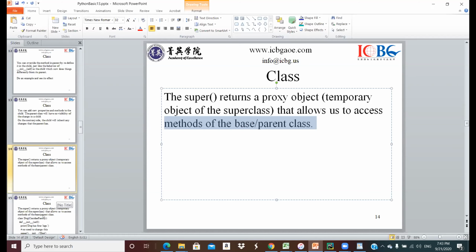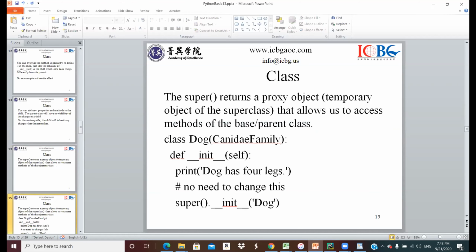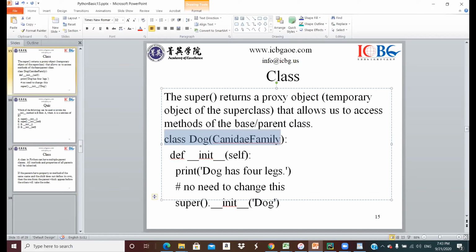So what does it mean? Let me give you an example. So you see here you have a class called dog, and its parent is Canada family. Okay, so that's a parent class. So now in this constructor, you print out a dog has 4 legs, and then you see you use super dot init dog.